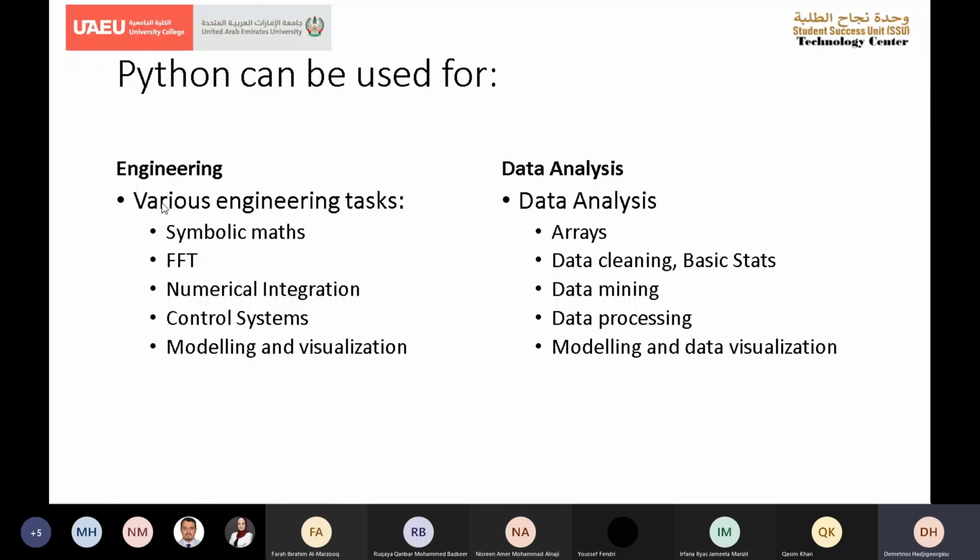So essentially what we'll be looking at in the next hour or so is some things in engineering that can be done in Python, like symbolic math, fast Fourier transform, numerical integration, control systems, some modeling and visualization on the engineering side, and data analysis side again. Looking at arrays, data frames, a bit of data cleaning, getting some basic stats from your data, data mining, which includes things like classification, clustering, etc., and what I call data processing, modeling, and data visualization.